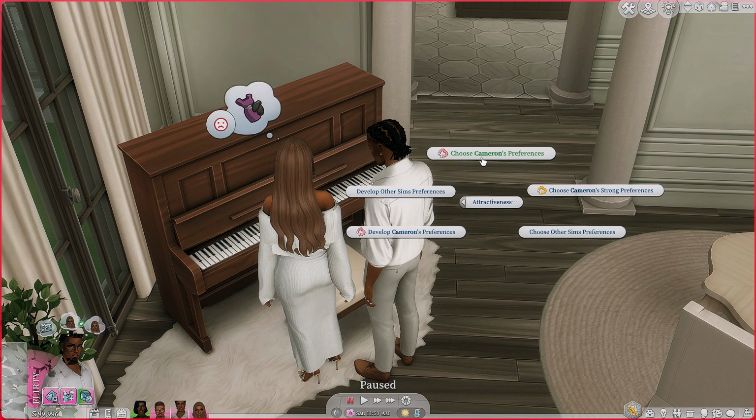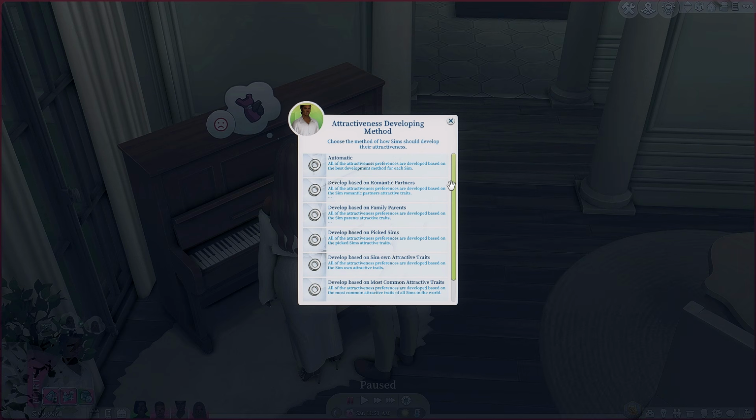We can manually choose Cameron's preferences, or we can develop his preferences. And I usually do the latter for all of my Sims. I never manually choose them. You have the ability to determine what traits your Sims will find attractive. You can choose based off their romantic partners, based off their family parents, and then based on certain Sims that you pick. I typically choose this and choose some of the Sims that I want them to be attracted to, and then it kind of just determines which Sims they'll find attractive.